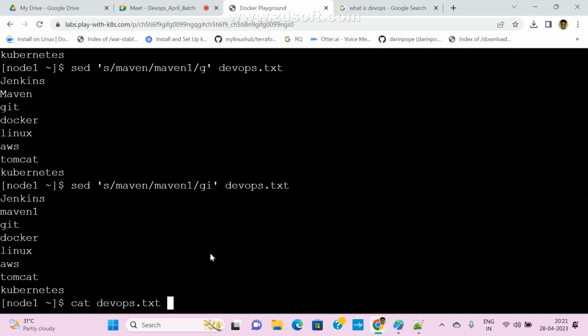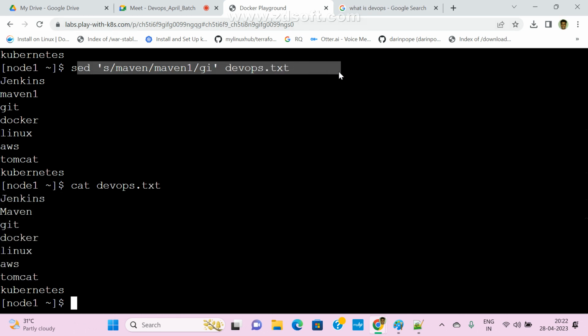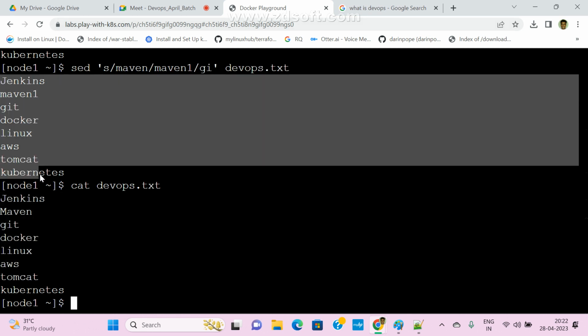Now suppose if you want to replace, see here, cat devops.txt. Still the original data is available. I executed the command, but it only temporarily displays the output. It is not permanently replaced in the content. For output only it is showing: it finds maven and replaces it by maven 1. But if we see the original file, did it change? This is my original file, so is there any modification? No, right? I want to modify and update permanently.